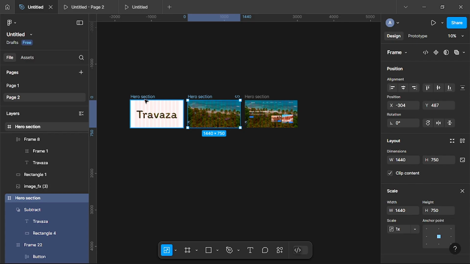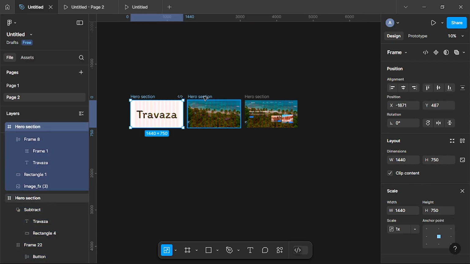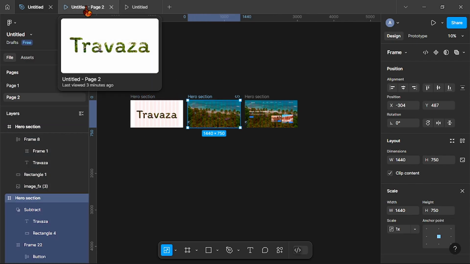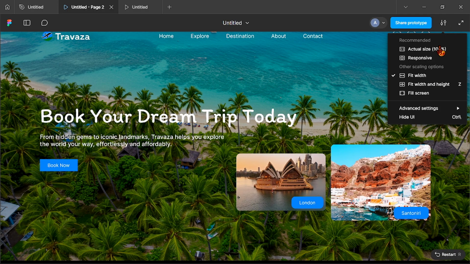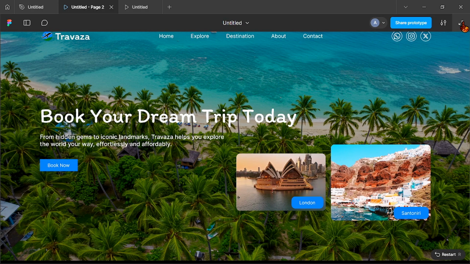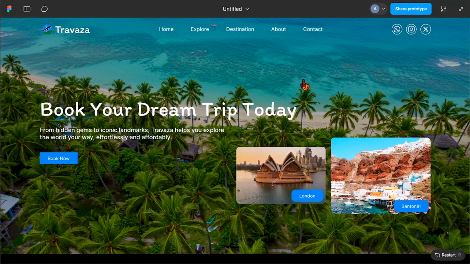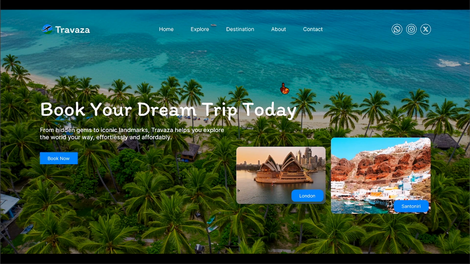Now let's go back and check our prototype again. This is our prototype, we'll click on our prototype. After clicking, remember guys, you come here, make sure it's in fit width, then you open this whole screen, then you press R. Have you seen?